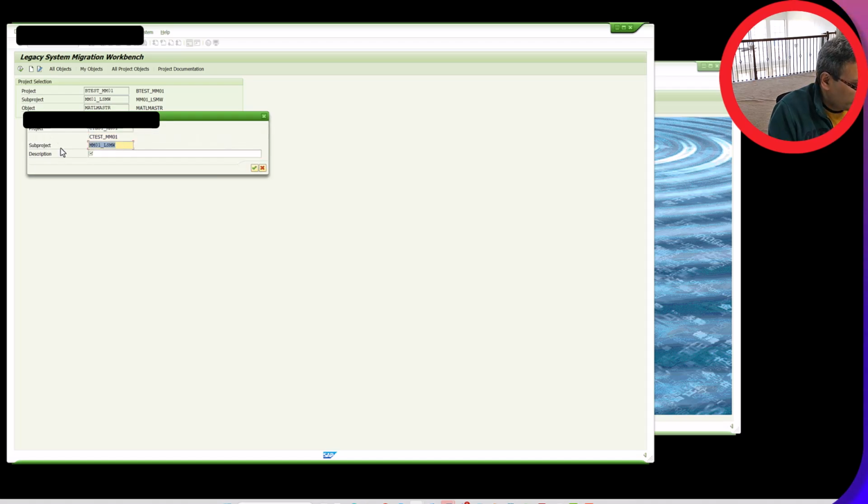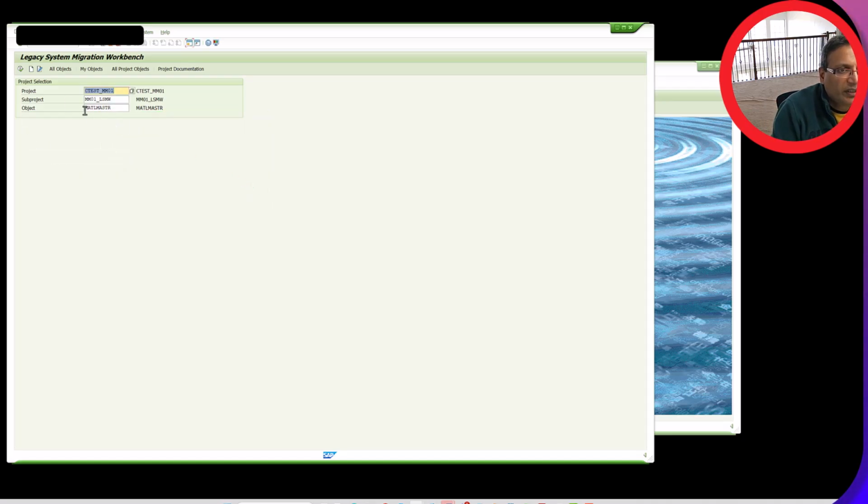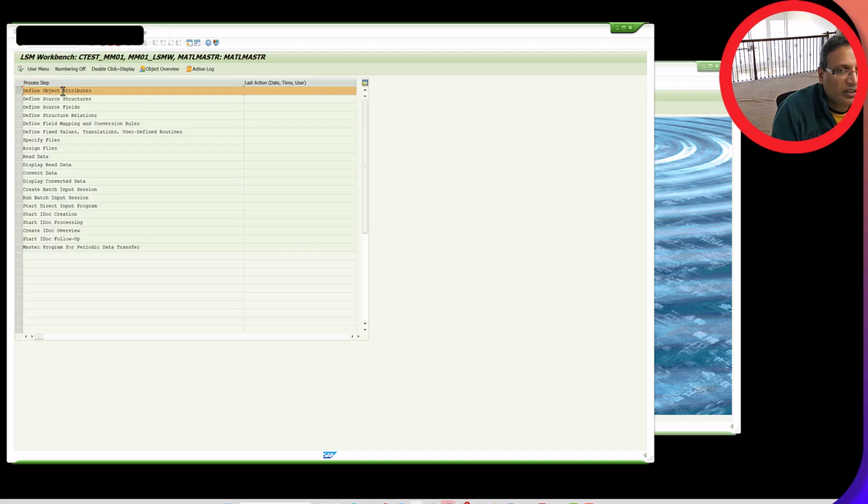Okay, we'll keep the same sub project, return description here, and then the object here. Copy the object, click OK, and it will create a project here. Let's click on execute. Now these are the steps defined which we need to finish, all of these in order, to be able to load the data from a text file to vendor master, customer master, or in our case material master in SAP.